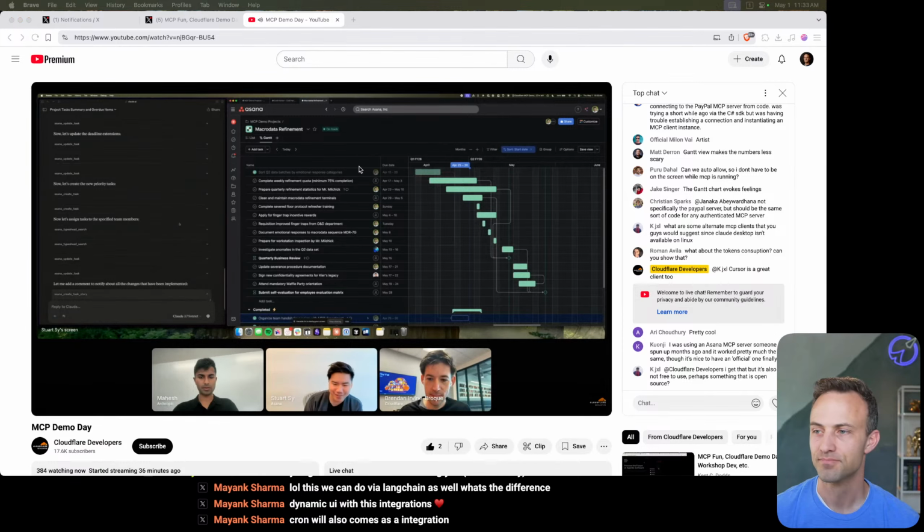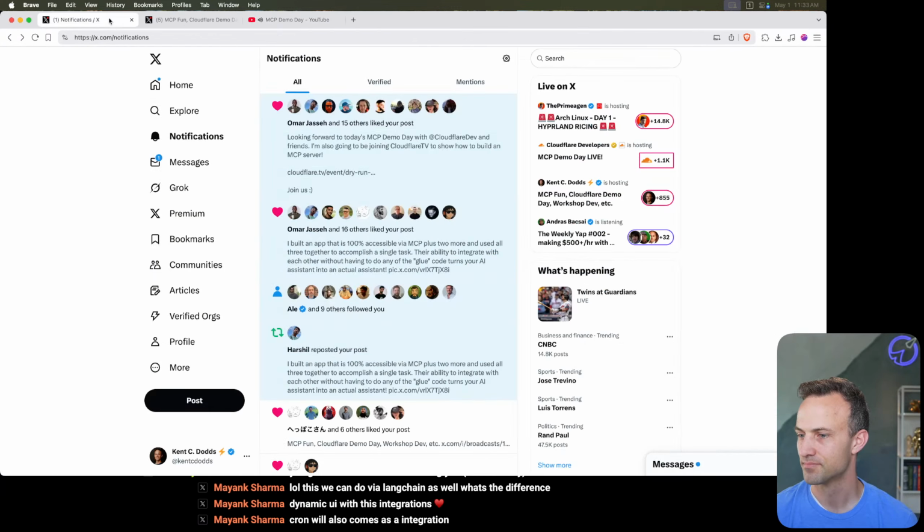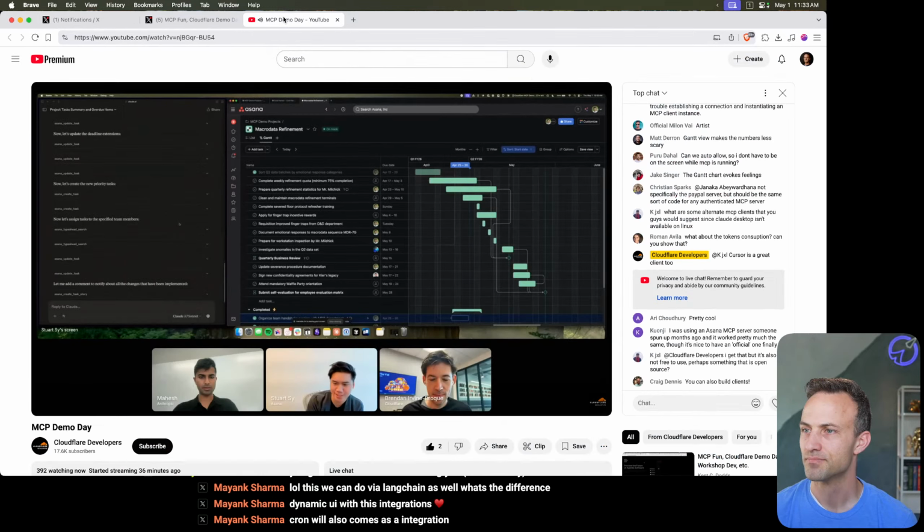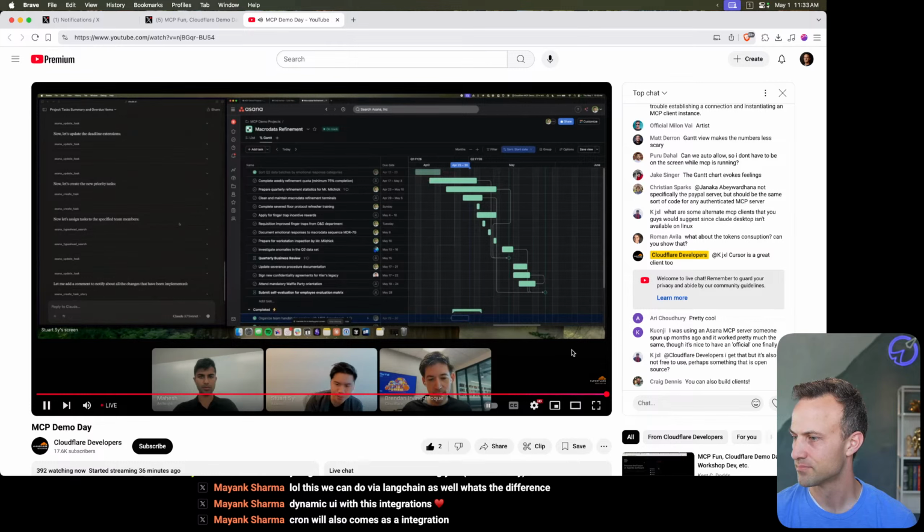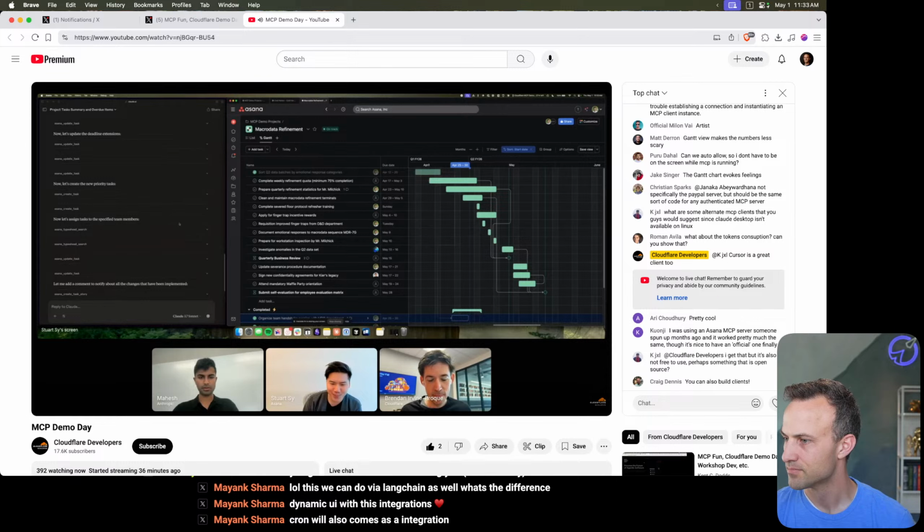I also wanted to highlight that using Cloudflare got us up and running super quickly. It let us focus on the user experience and the way we present our tools to the model rather than focusing on all the protocol infrastructure.